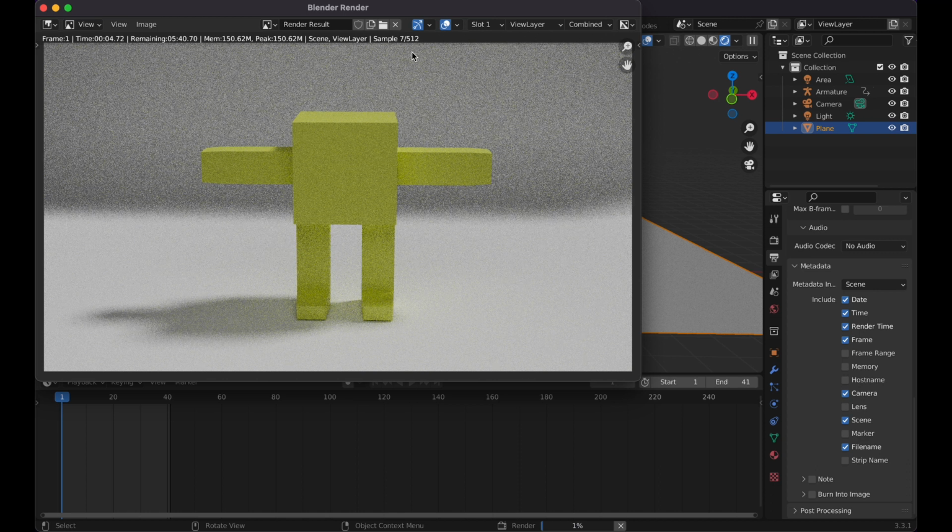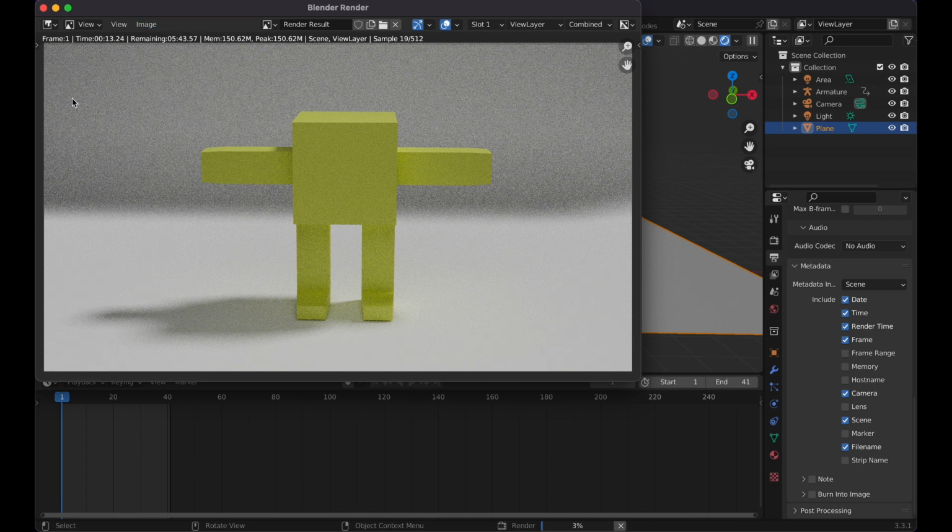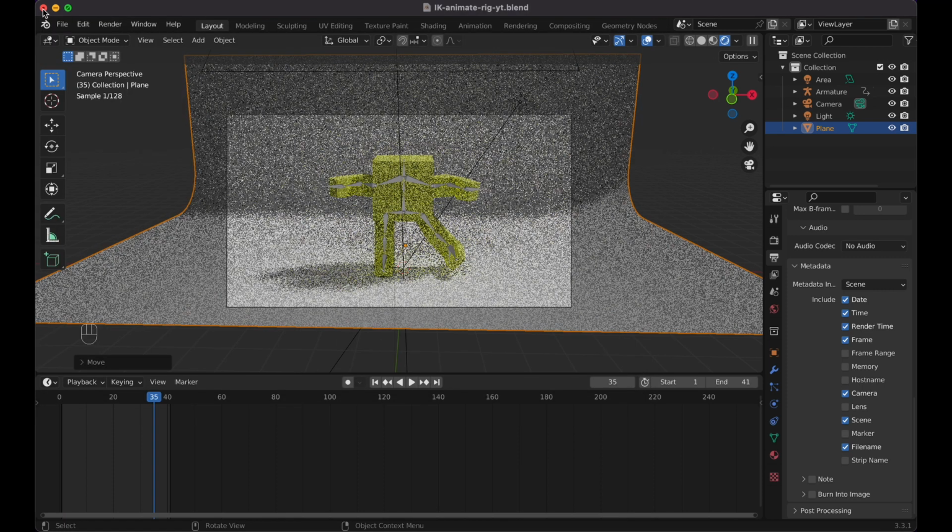And depending on how fast your computer is, it'll render this either fast or slow. And then from there, you go ahead and save it. And you can go here, save it as whatever file you want to. And then that will be your animation. So it's going to take quite a bit, so I'm going to exit off this.